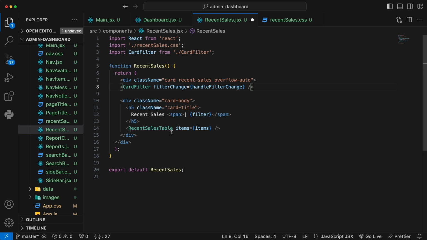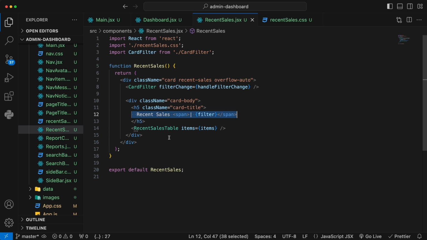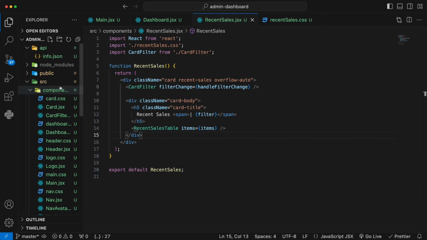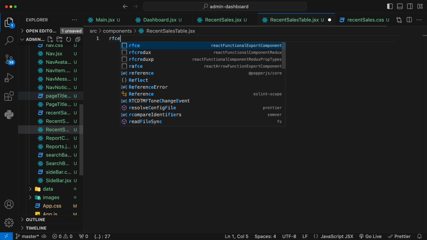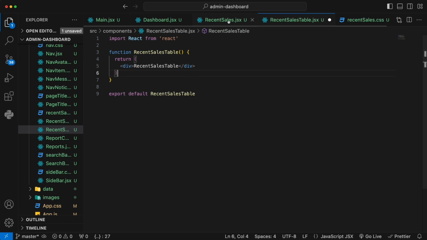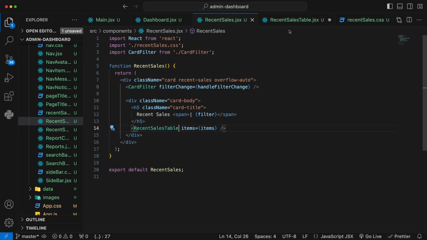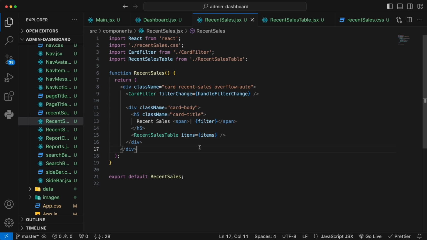And also, we're going to build a child component to hold our table. And so far, we have our card title there. So as you can see, in here, we're going to need a child component to hold the table data. So inside the component folder, I'm just going to create recent sales table JSX, enter RFCE. So now we have our table ready. And then you're just going to save it. And then you import it over here.